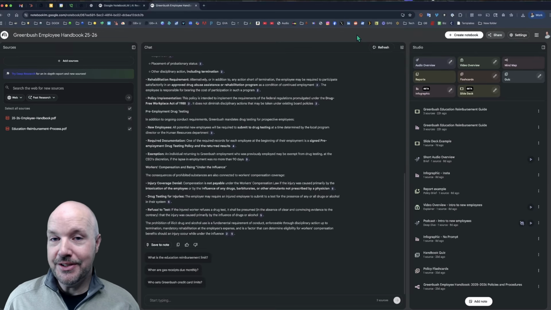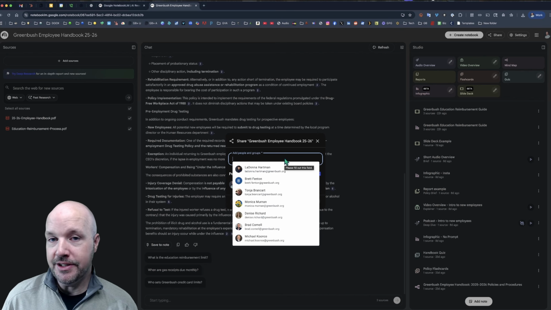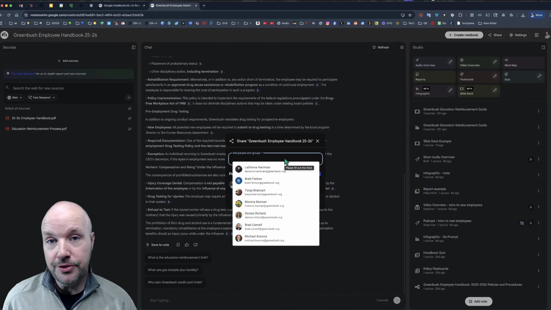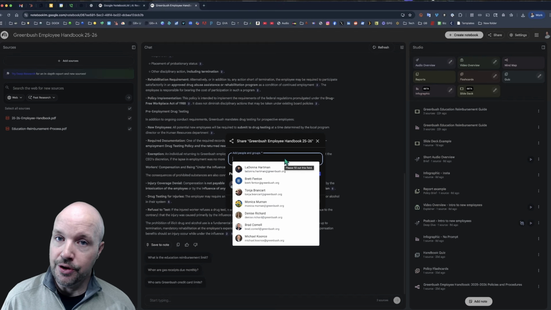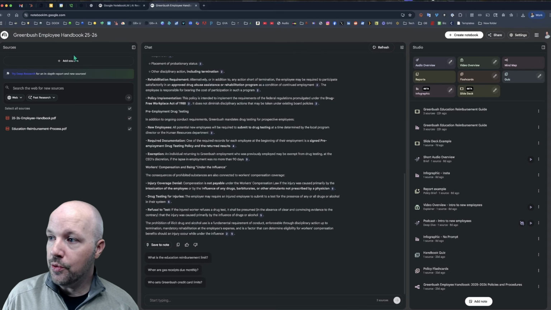Now you might be curious about sharing your notebooks. If you click the share button, I can share this notebook with anybody inside of my organization. So if you're using Google Workspace and you have a school email address, you're only going to be able to share these notebooks with people inside of your own organization. Now, if you're using a personal account, for example, I have another notebook account using a personal Gmail address, in that case, you can actually share your notebook with anybody.